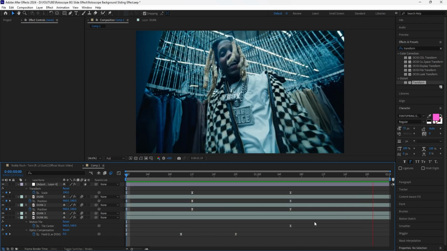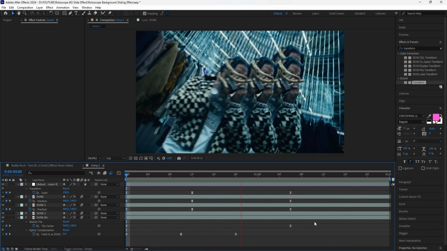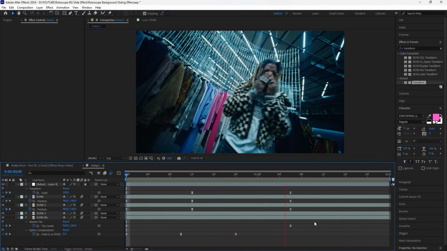And this is what we have. So that's all there is for the transition, and as I mentioned, modifying those graph editors really puts this entire transition together. But yeah, that's all there is for this video.